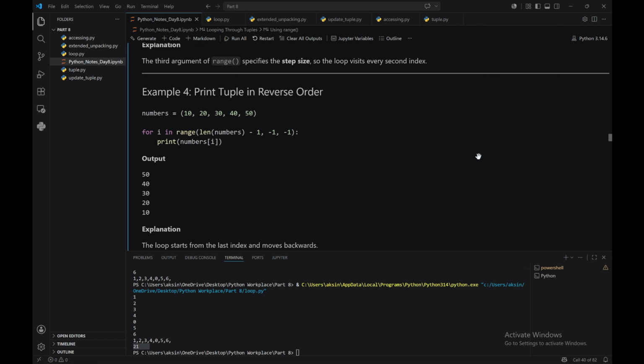For reverse order, you can do it like this: for i in range(num - 1, -1, -1). Then it is going to print from the length minus 1, here from 4, down to -1 exclusive.